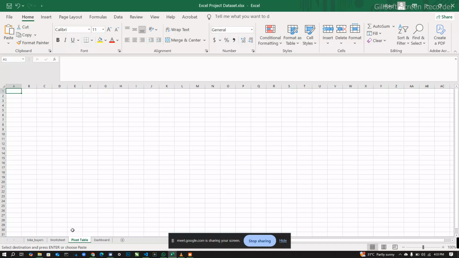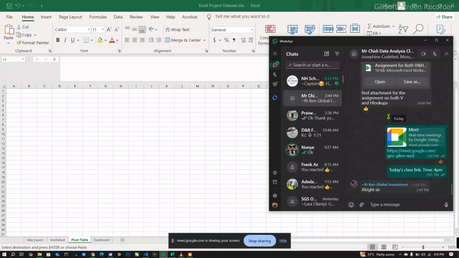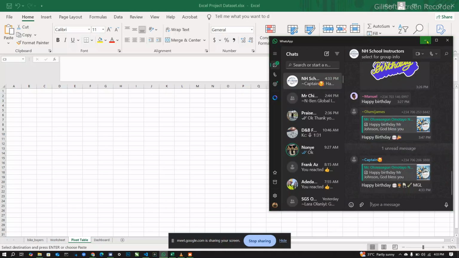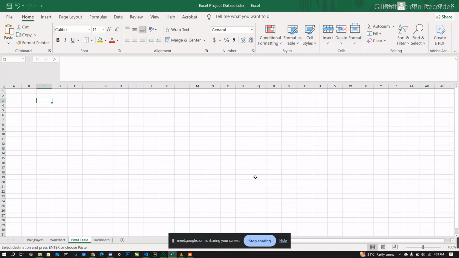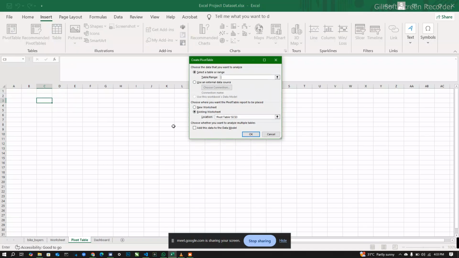Now we are going to work on our pivot table. Can you see the pivot table? To work on our pivot table, you remember what I said the other time. Where do we locate the pivot table? You go to Insert. Sorry. When you go to Insert, you are going to see pivot table here. Click on it. Can you see it?